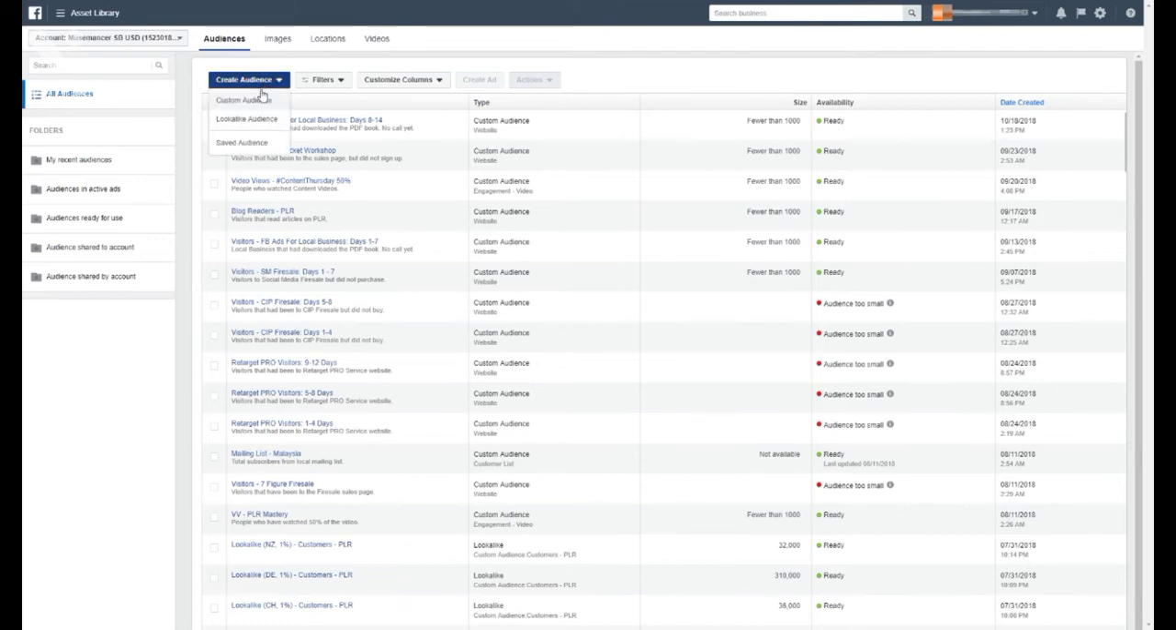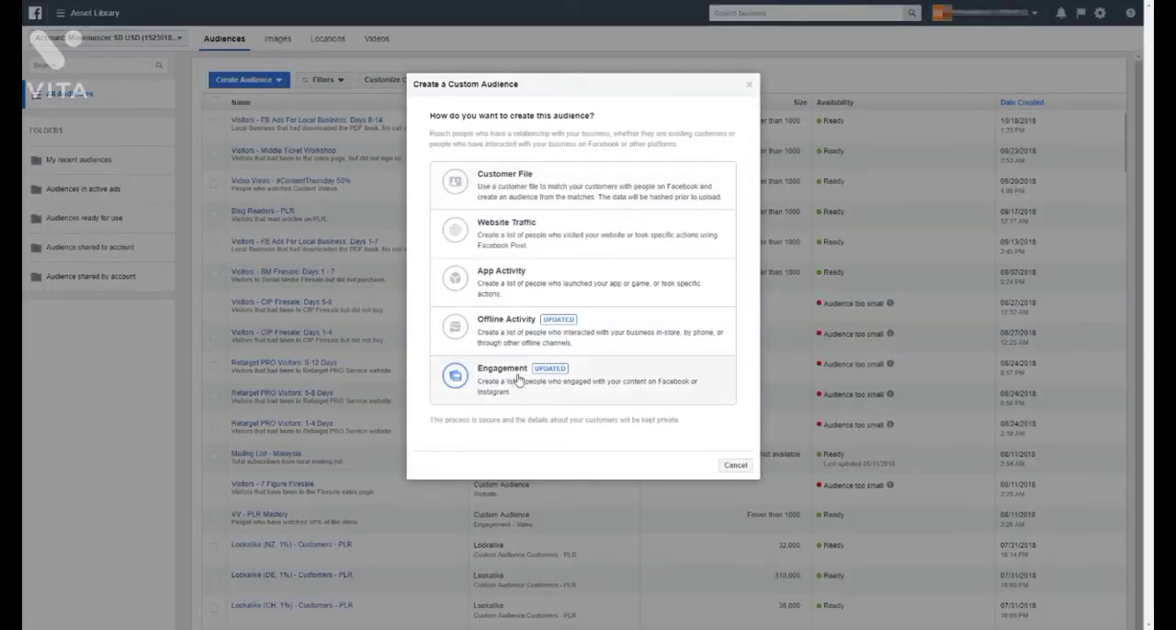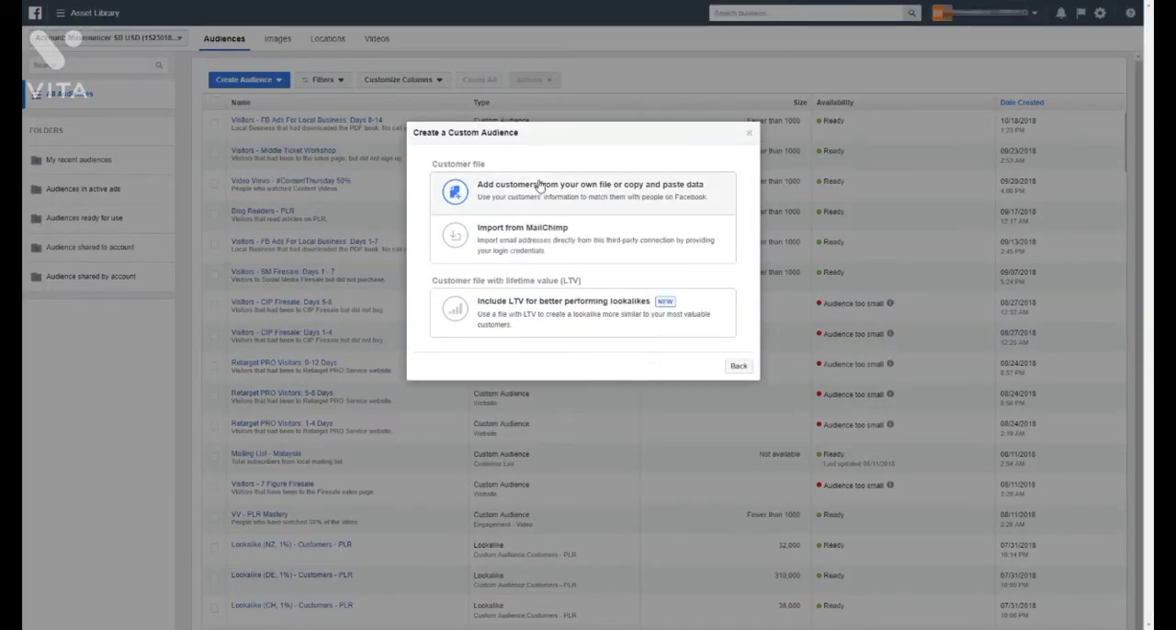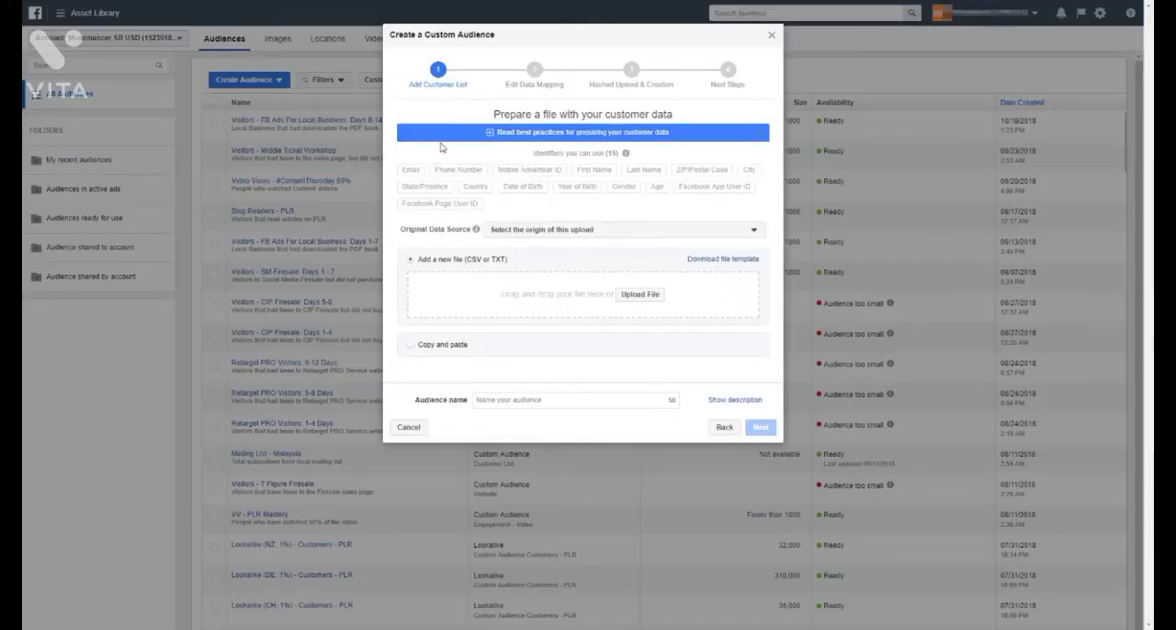Okay, so let's not waste any time. Let's go to create audience, custom audience, and then we're going to select customer file. All right, now there are a few options here. If you're using MailChimp, then obviously you choose this, but most of the time you'll be using this, add customers from your own file or copy and paste data. Okay. So over here, you are expected to upload your CSV or text file. Now, whether you're using Aweber, GetResponse, or any autoresponder service, you can import the CSV file. So the CSV file includes all the data of your subscribers or your customers.